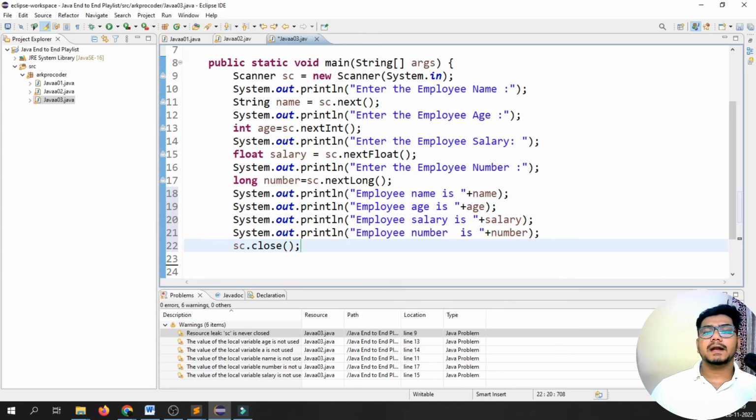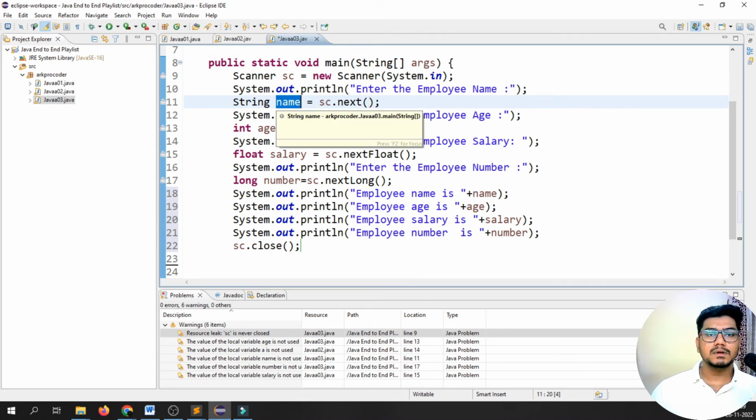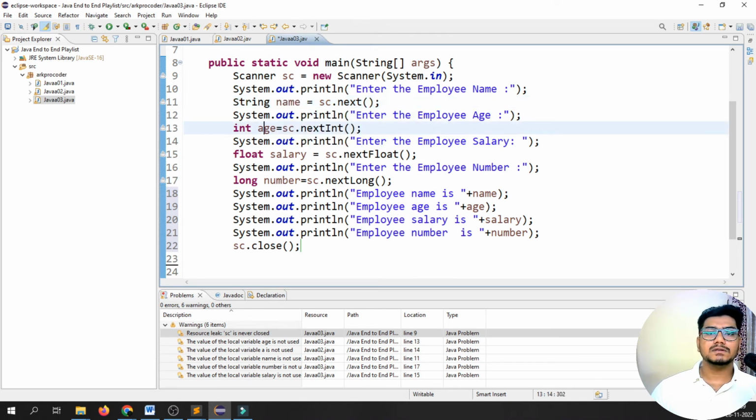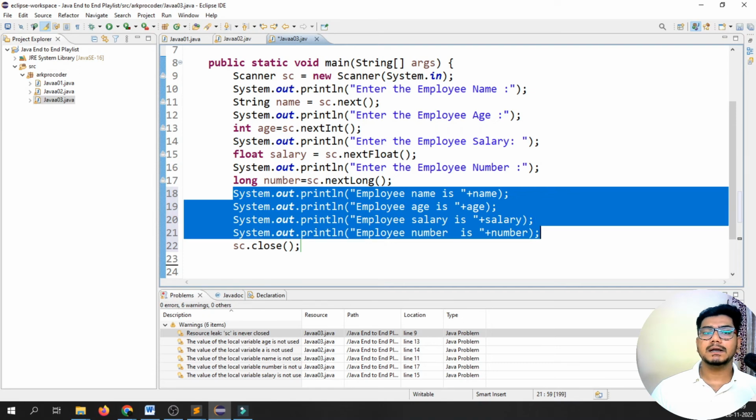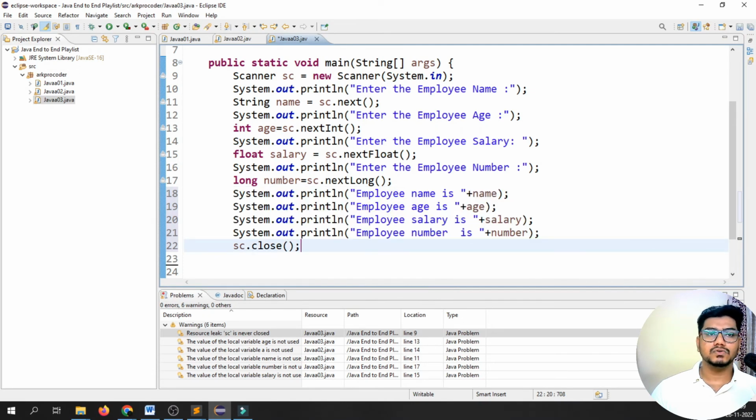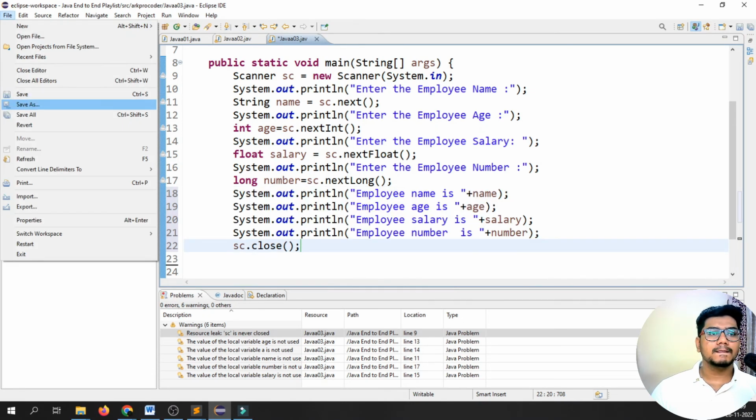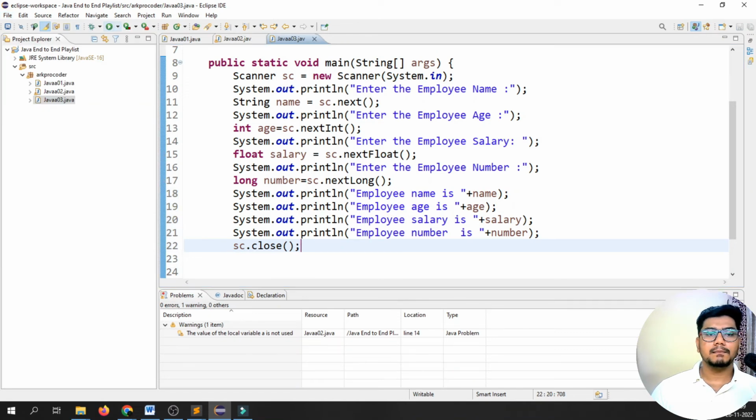So I took a name input, it will just display, and it is for taking an input and storing the name into a name variable. In the same way, age is stored into the age variable, salary into salary, number into number, and once it is done, it is going to print all the data which has been taken, and the scanner is closed. I'll save all and run the program.